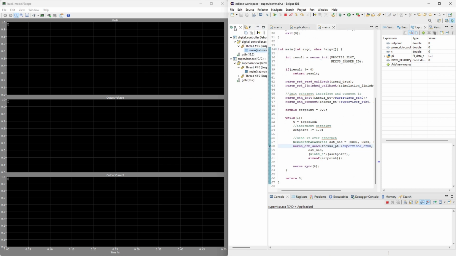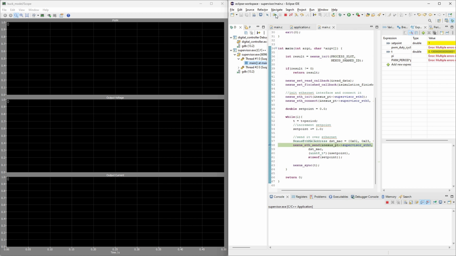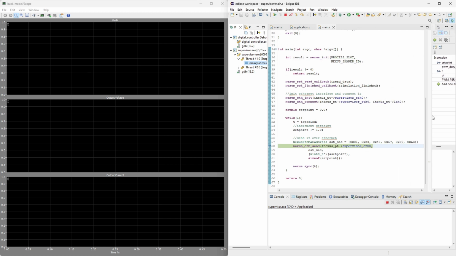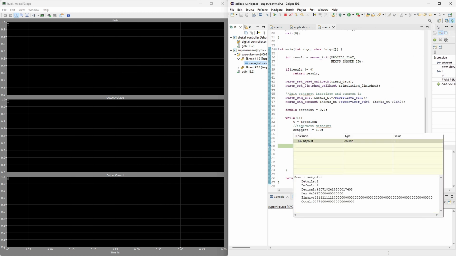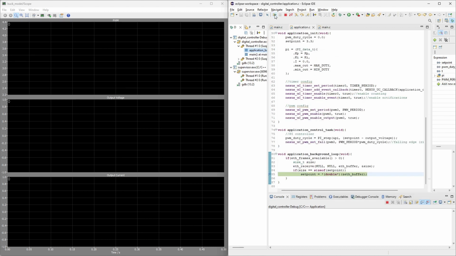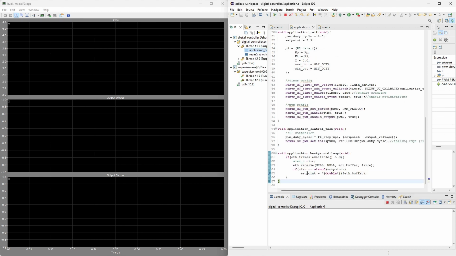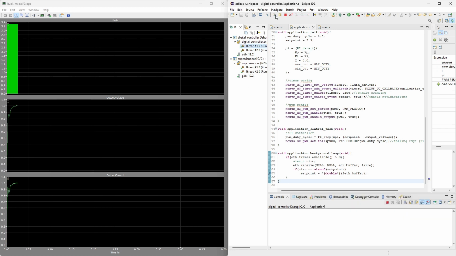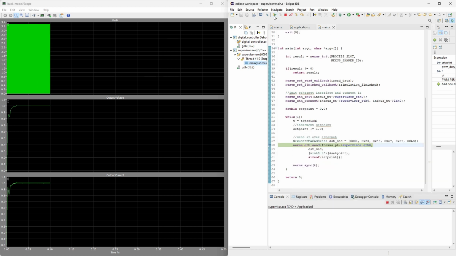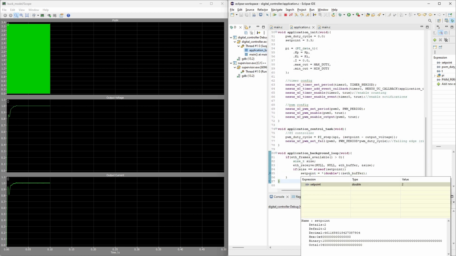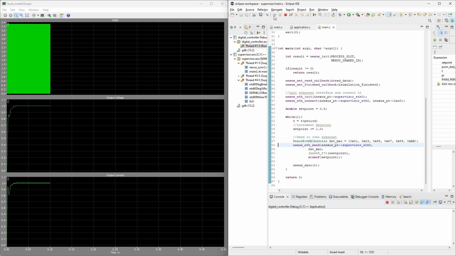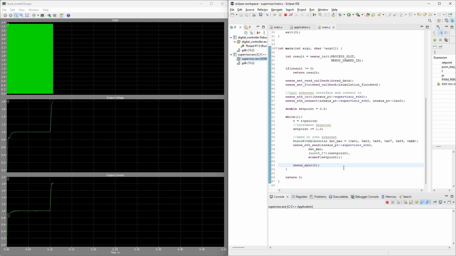Let's run it. The supervisor will send a 1 volt set point. Now the controller has received it. After 100 milliseconds, the supervisor will send a new set point of 2 volts, and the controller will receive it. This will result in a staircase signal at the output voltage and current.